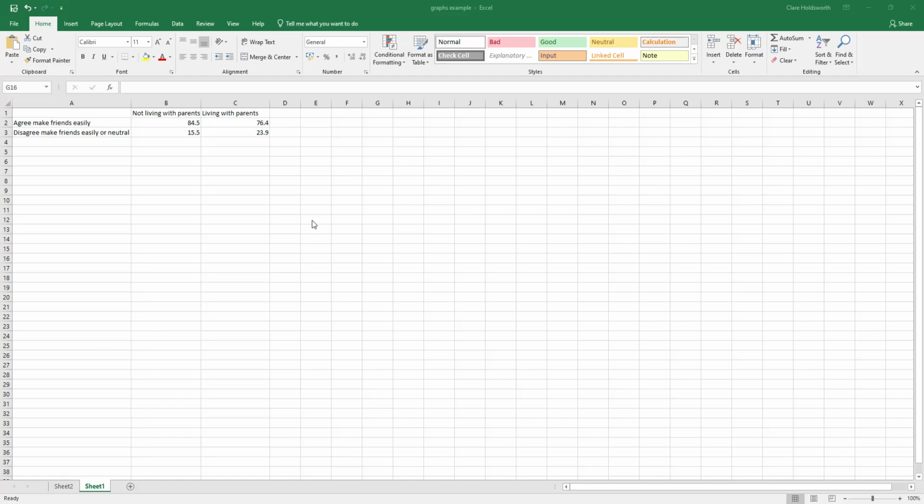So here I've opened an Excel spreadsheet and I've already inputted the column percentages. I've copied the table, manually inputted and copied those numbers only. You can see that this time we have column percentages in our table because it's the columns that are going to add up to 100%. So 84.5 and 15.5 is going to add up to 100%.